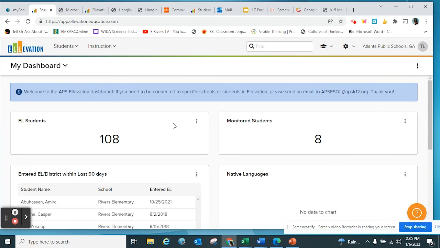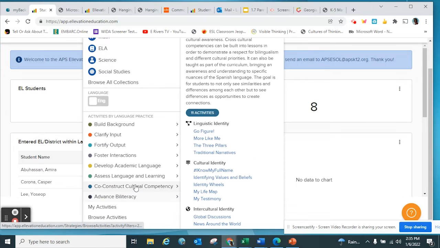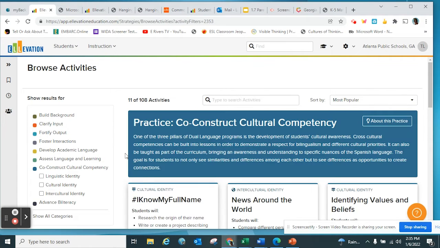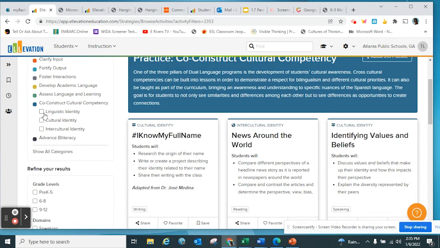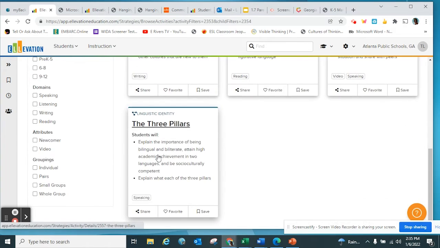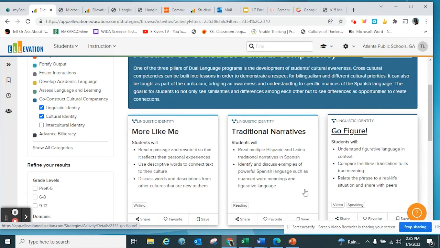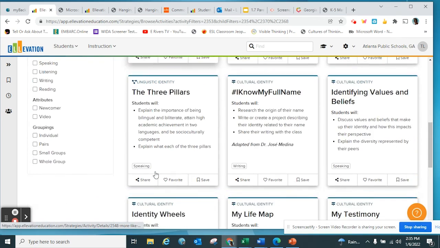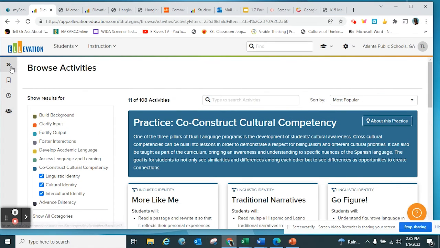From the home page, I would like to show you a few more additional resources within ELLevations. We know that we are an IB school, and they do have activities to help build our cultural competency. We can figure out if you want to focus on the linguistic side. You can select here. You'll get different activities to pop up. If you want to focus on cultural identity, we had some ideas here, or intellectual, cultural, or intercultural identity. We have additional ideas and resources.